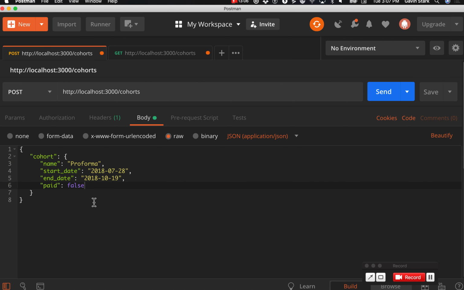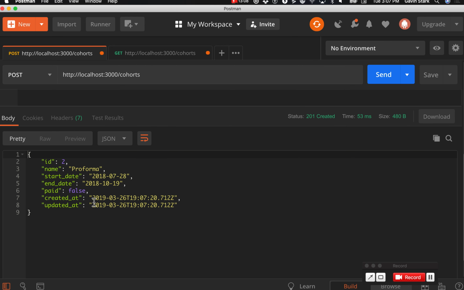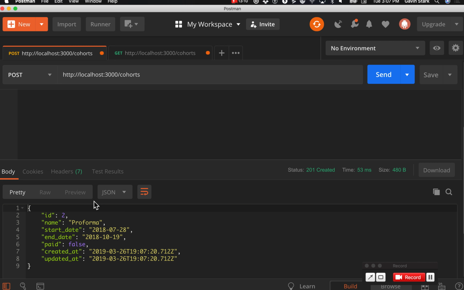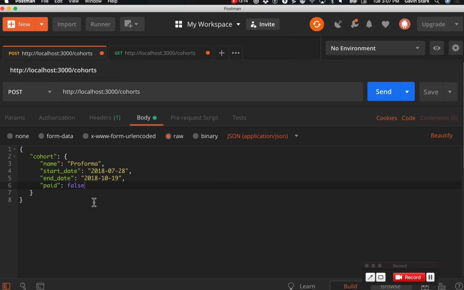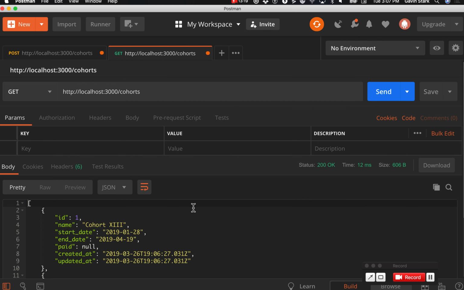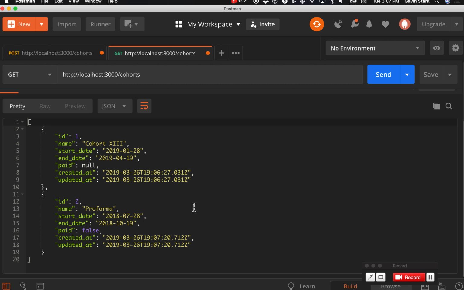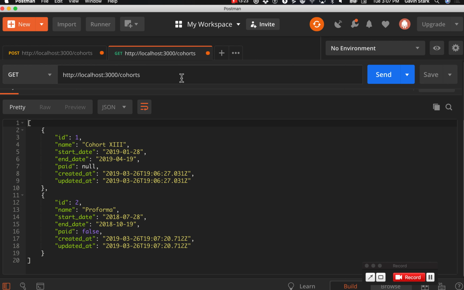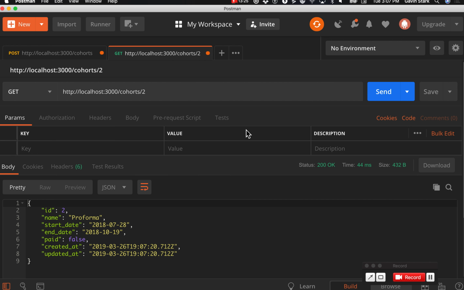Is it true? Paid is false. Whatever it is, false, true. Cool. So we know we can create some cohorts and we can see some cohorts. We should be able to show some cohorts. Cohort /2 will be the proforma cohort because it's ID 2, and cohort /1 is cohort 13 because it's ID 1. All of our routes work.